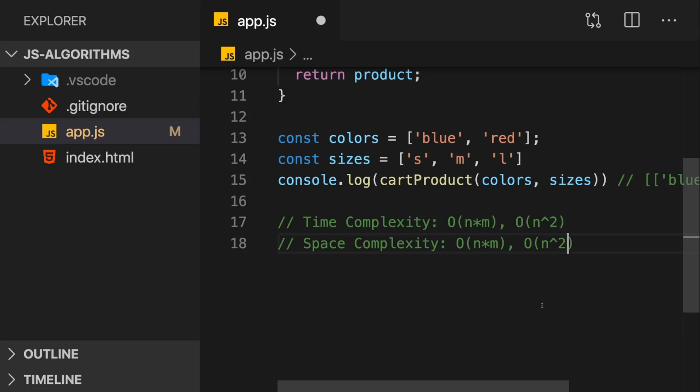The same would then be true here for the space complexity. Now again, this is a simplification. This is only true if both arrays are of the same length, because then n and m would be exactly the same value.